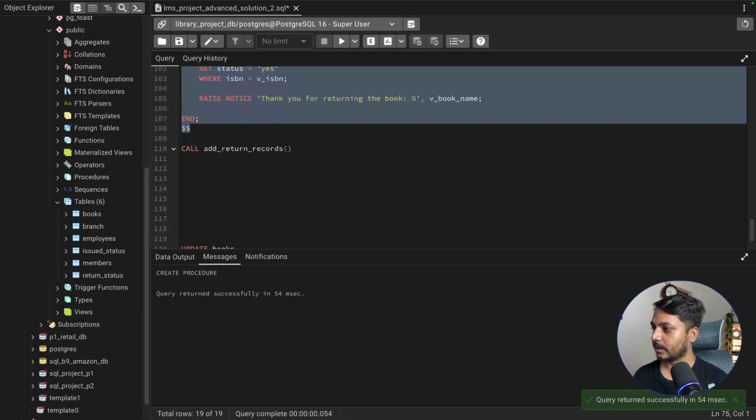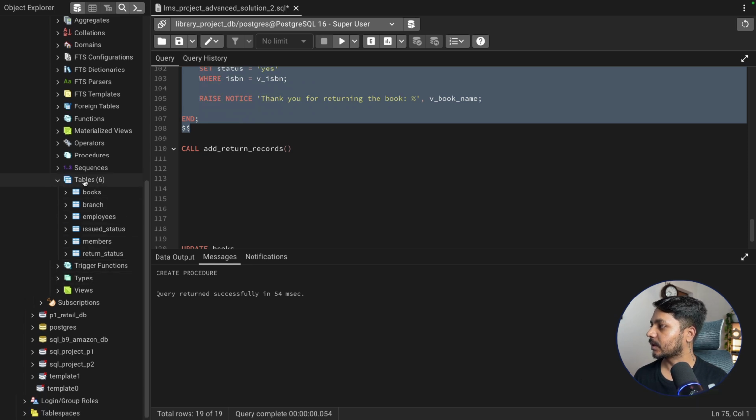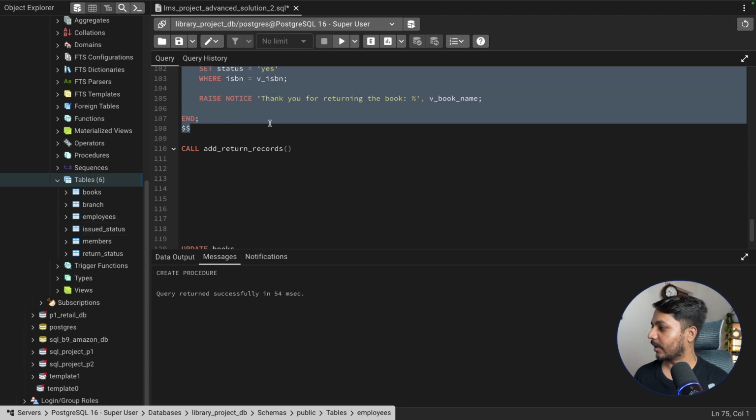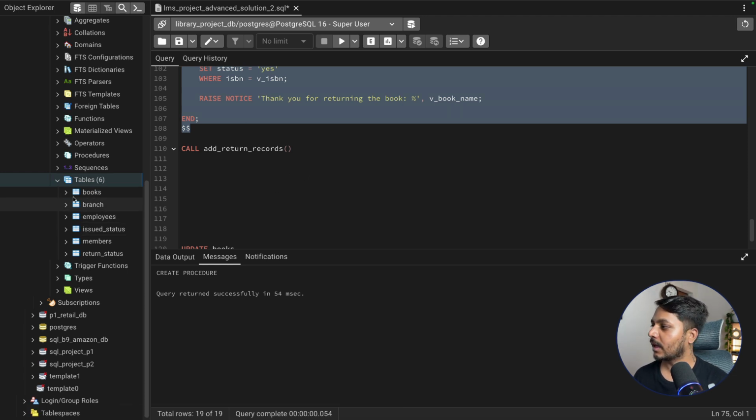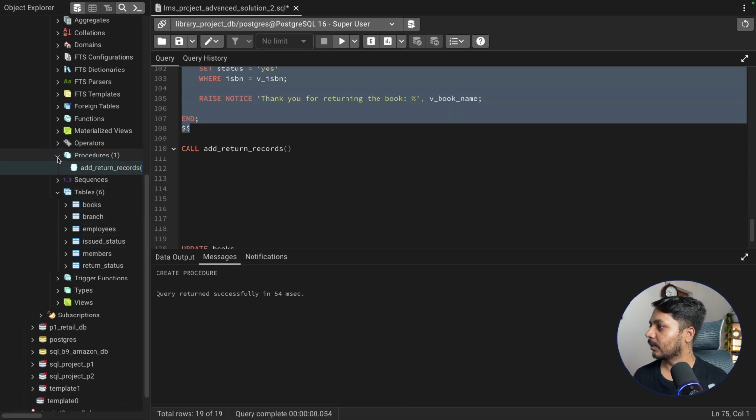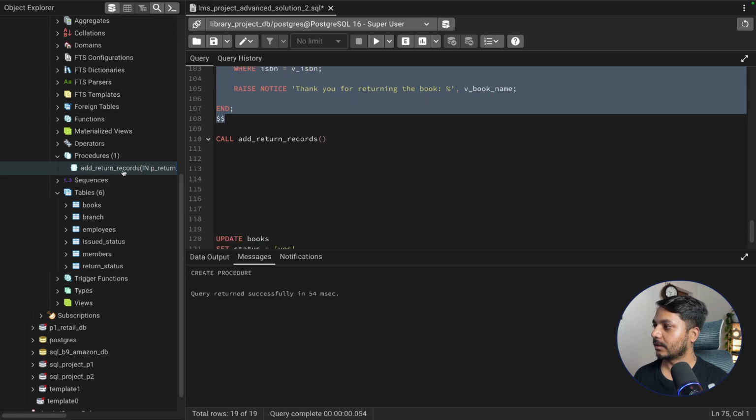I can see the stored procedure created. If you want to verify it, you can right click and click on refresh. I just want to say congratulations if you have managed to create this stored procedure. This is a great task. It will come inside the procedures. You see there is a procedure called add_return_records.